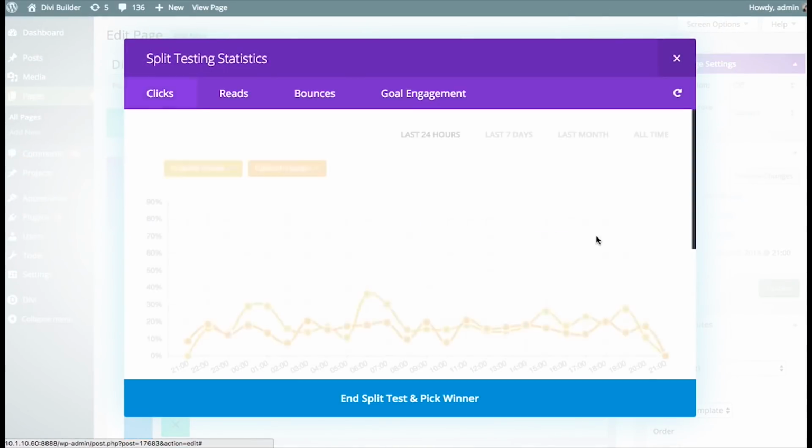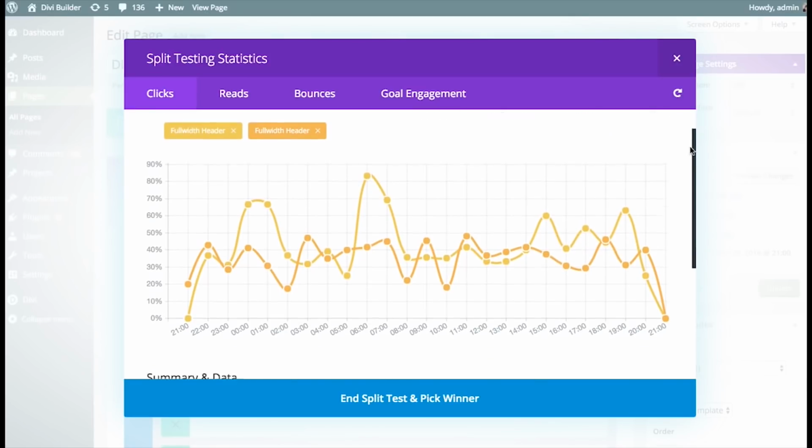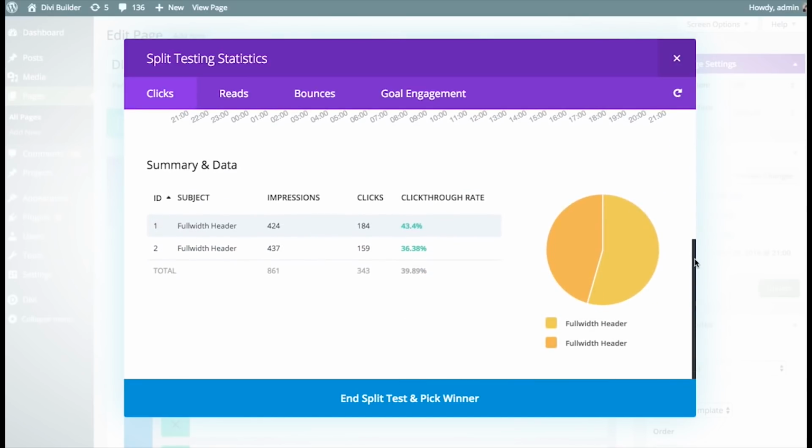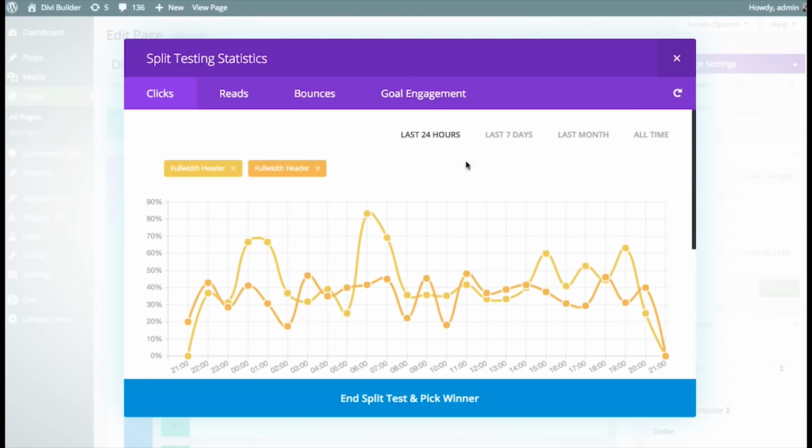If you head over to the stats here, now you can see some wonderful stats. These are the stats from the last 24 hours. You can see that the initial version, our initial boring header, has had 437 impressions, and 159 of those have resulted in a click on our call to action button, whereas our new version has received 184 clicks. So we've increased our conversion rate considerably. So it's very valuable to us.